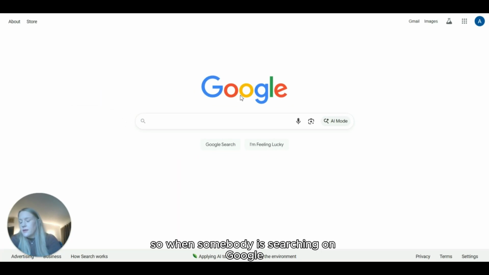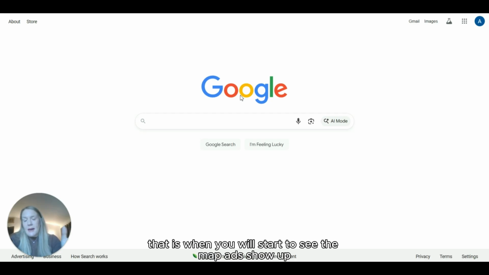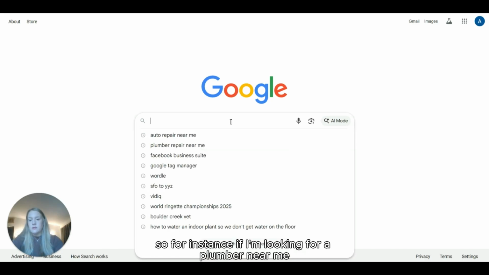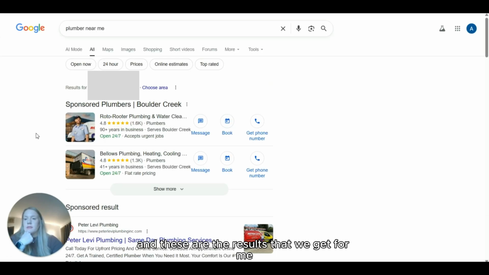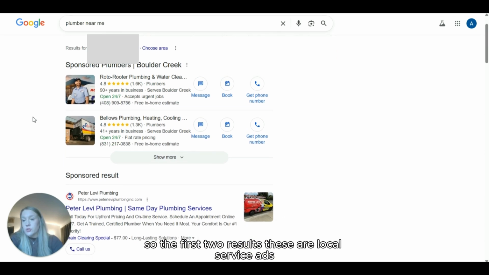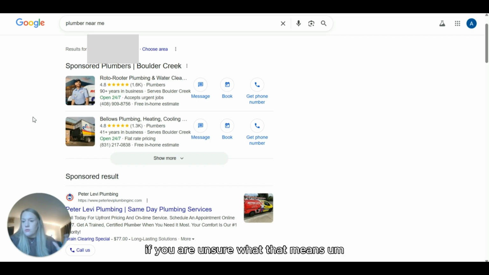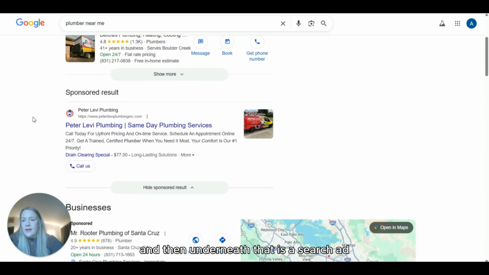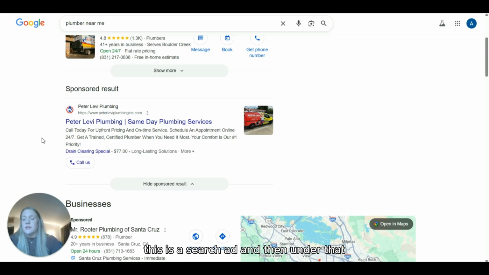When somebody is searching on Google for a service with local intent, that is when you will start to see the map ad show up. For instance, if I'm looking for a plumber near me, these are the results that we get. The first two results are local service ads. I have a bunch of videos about the difference between Google ads and local service ads if you are unsure what that means, so go check that out. And then underneath that is a search ad. You can see that it says sponsored here. This is a search ad.